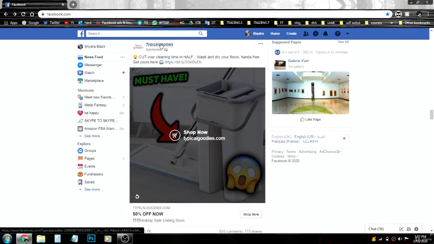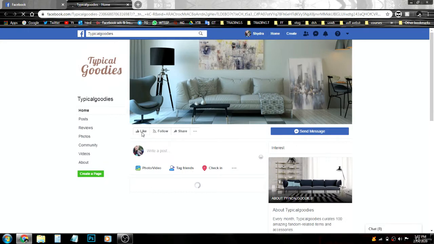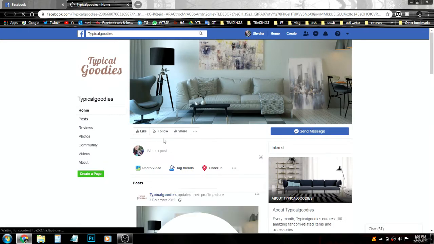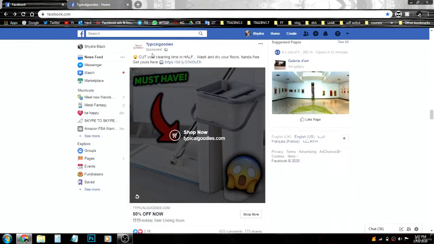So I'm going to visit this page. And as you can see, guys, I never liked or followed this page, but yet they are showing me some of their posts on my Facebook. So they paid Facebook to show me this ad. They paid their money to show me these ads. So I'm going to visit their website right here.